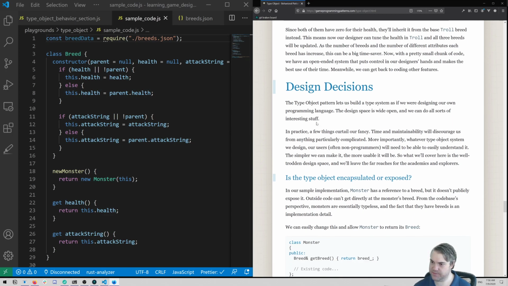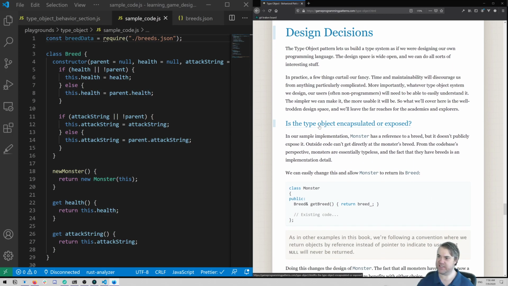Okay, design decisions. The type object pattern lets us build a type system as if we were designing our own programming language. The design space is wide open, and we can do all sorts of interesting stuff. In practice, a few things curtail our fancy. Time and maintainability would discourage us from anything particularly complicated. More importantly, whatever type object system we design, our users, often non-programmers, will need to be able to easily understand it. The simpler we can make it, the more usable it will be. So what we'll cover here is the well-trodden design space, and we'll leave the far reaches for the academics and explorers.